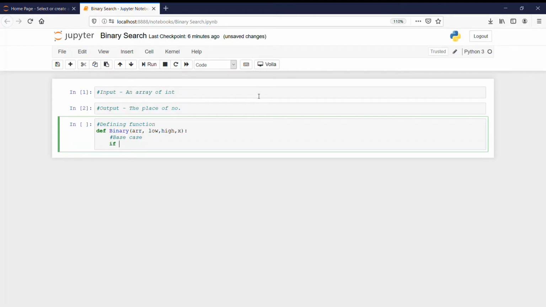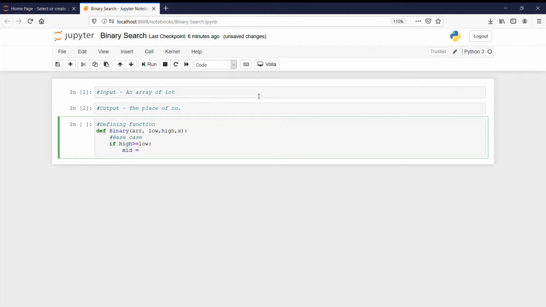So if high is greater than or equal to low, then we have to calculate the value of mid, the middle element, and that will be calculated by the formula high plus low, division operator 2. It will give an integer value on dividing high plus low by 2. So this will be the index of the middle element.